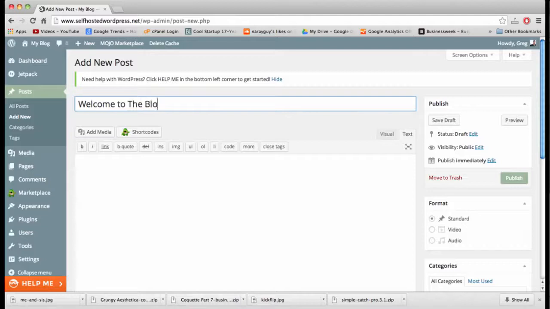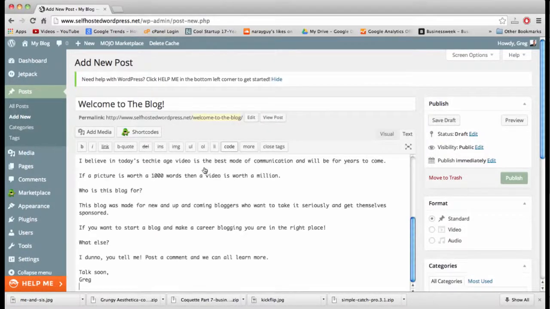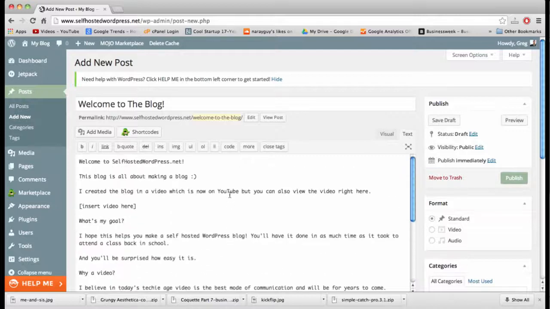So we're going to call the post that, and then we're going to get some copy that I already wrote and just paste it in, just like that. So we can see we're in the text tab here, which just shows you kind of the bare bones words and letters.